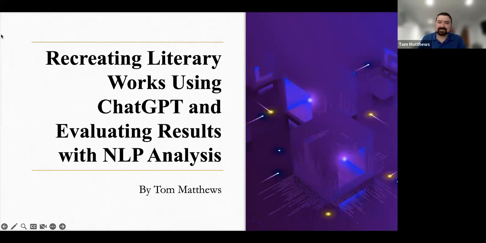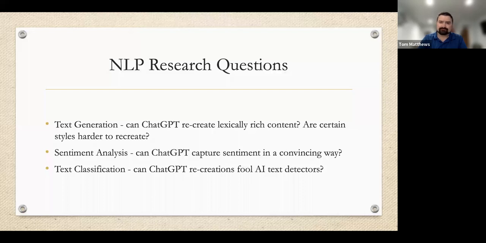Thank you, Dr. Alberts. So today I'm going to talk about ChatGPT and specifically recreating literary works using ChatGPT and then evaluating those results with NLP analysis. At the high level, the research questions I wanted to explore were how good ChatGPT is at text generation. That's a subfield within NLP, which stands for natural language processing, and it's a way that machines interpret language in text. Specifically, I was curious about text generation, sentiment analysis, and text classification.